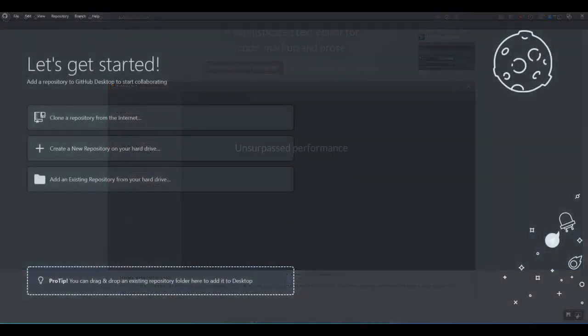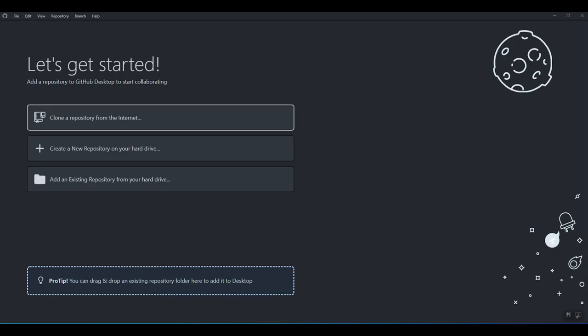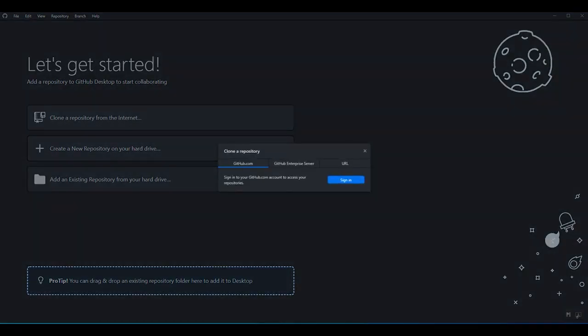So now you've installed and opened the GitHub Desktop application. This is the application on my Windows, but no matter if you're running Mac or Linux, it's a pretty similar interface. Now we want to clone a repository from the internet into a folder on our own computer. So just click clone repository from the internet.